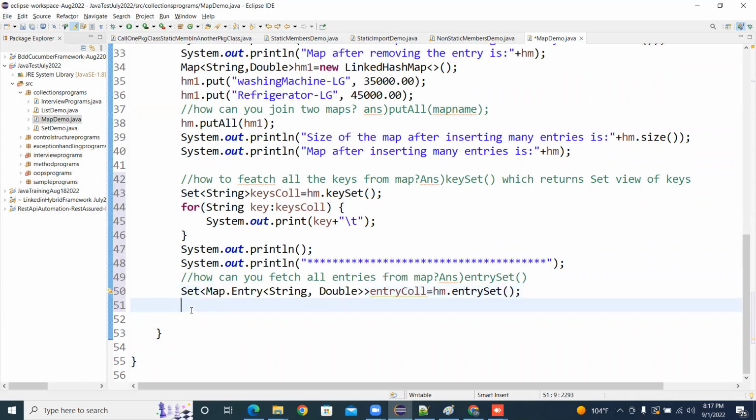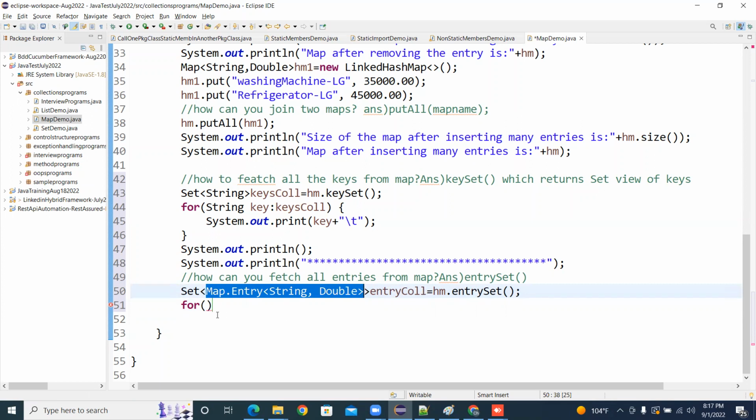Now to iterate, you can use an iterator. This is the collection, right? You can use an iterator and get all the entries, or you can use a for each loop also to iterate. Whatever you want you can use. I'm going to use a for each loop. The data type of this collection is this one.